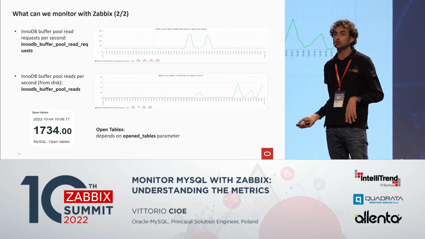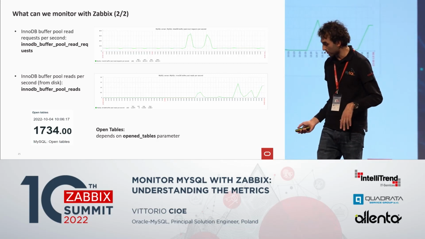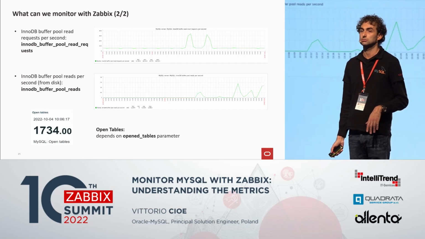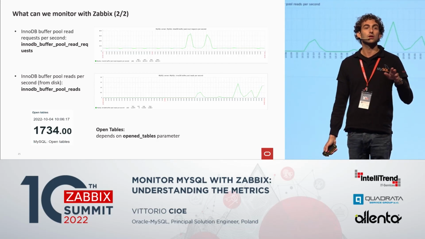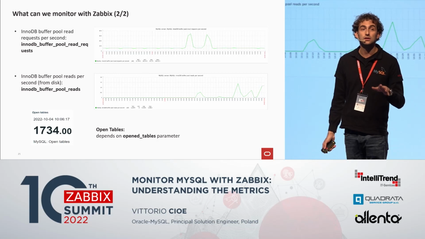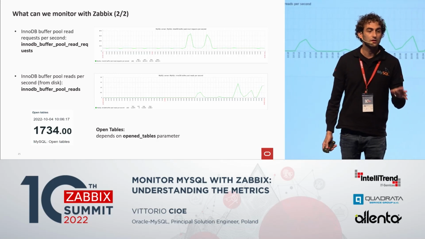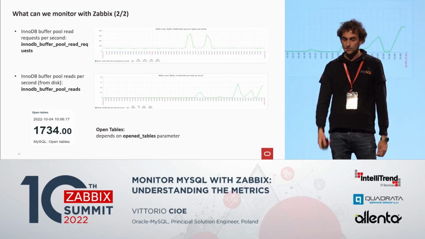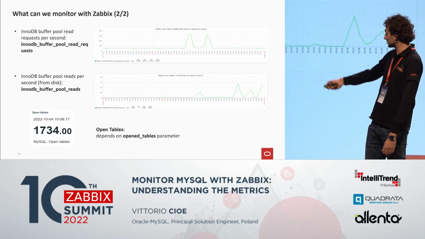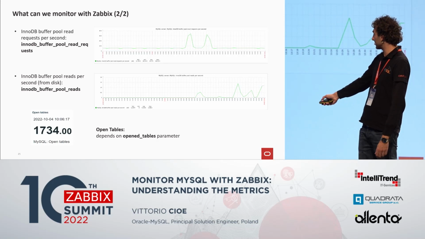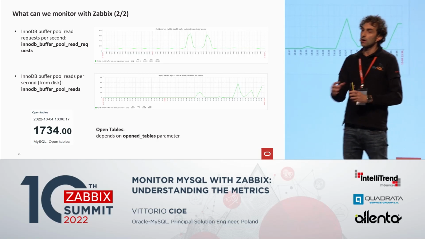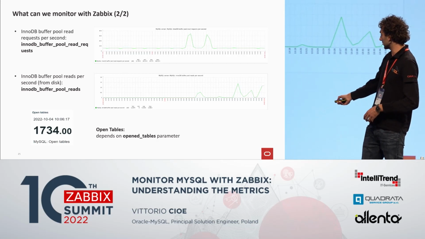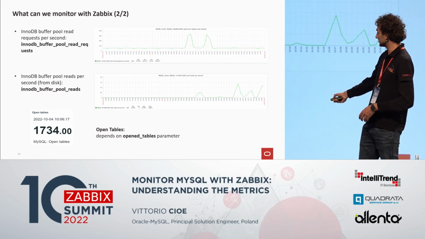So if the pages from disk are too many, what do I need to do? Sorry? Increase buffer size. Exactly. And I can get the total stats of the open tables. So to dimension the table open cache, I need to look at this value here, opened tables.